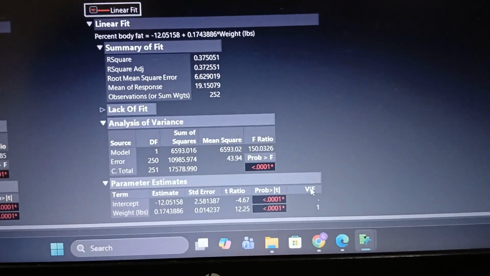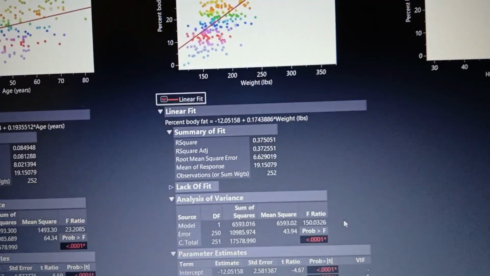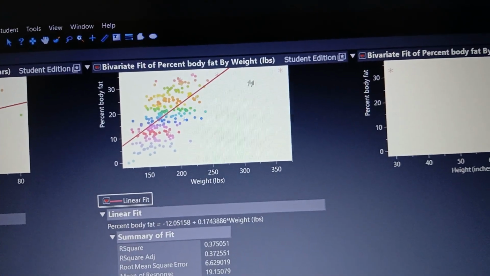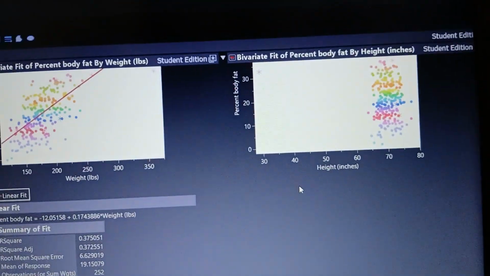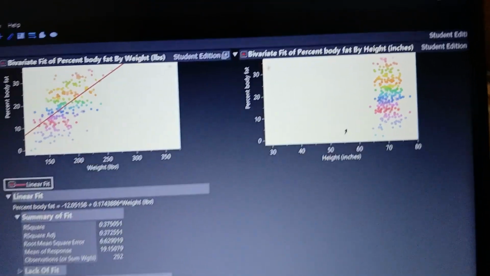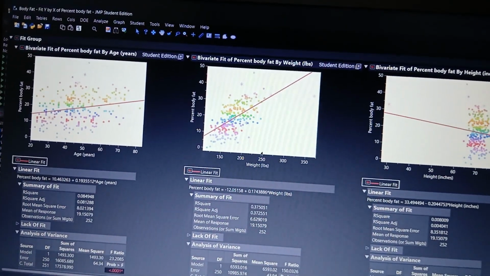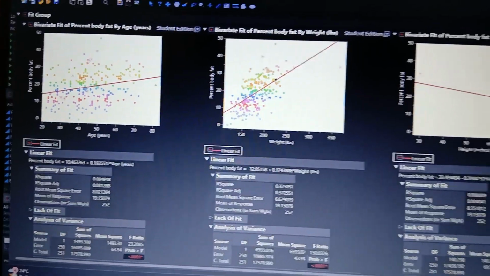Basically, we choose the VIF value to see how much it is correlated. This column speaks about weight, so how your weight is correlated with the body fat. That is what the VIF value usually speaks about. You can do the same thing for the height value also. So this is how you can do multiple linear regression with the JMP software, where you can get the data analysis as well as the graphs.